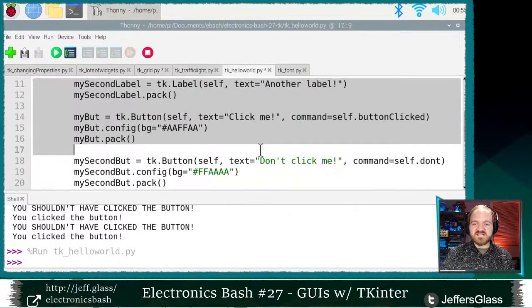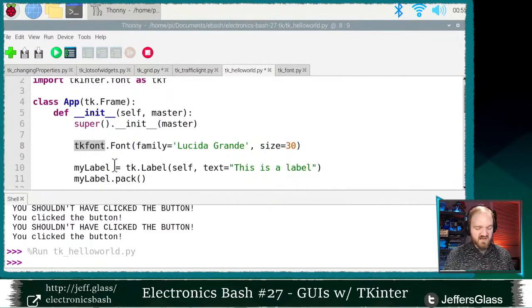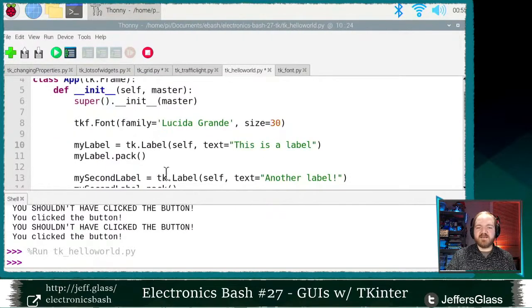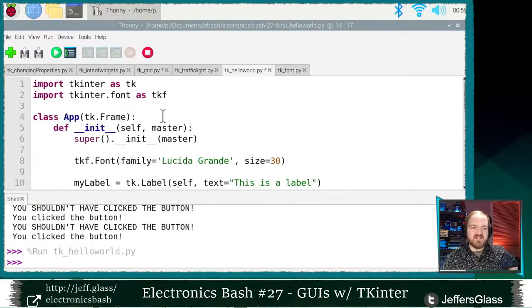So before I start instantiating any objects in my code now, why don't I create a new font object by saying, rather than just saying tk.Label, tk.Button, because these are sort of primary objects within the tk class, I'm going to use a tkf.Font, a sub-object of the tkinter font class.